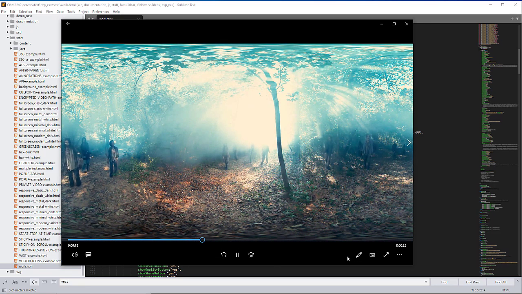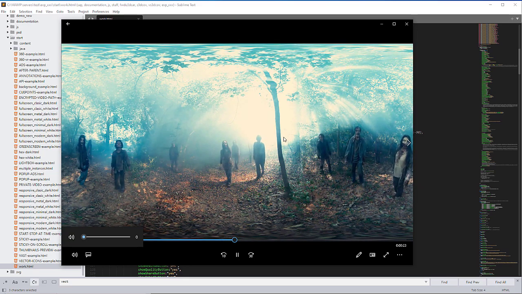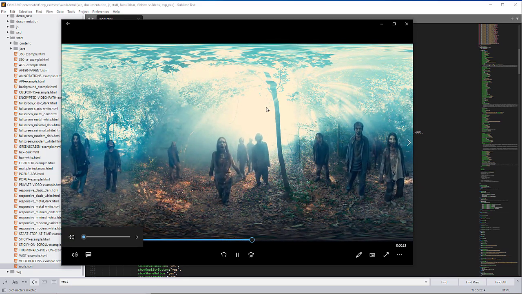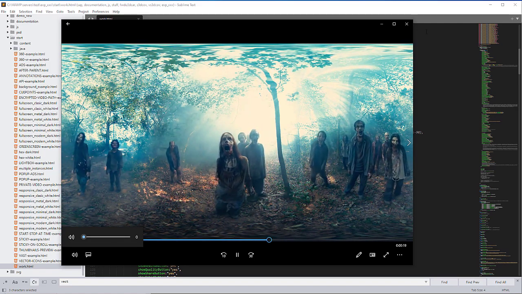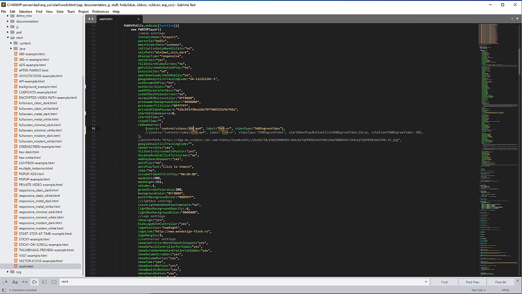I think you know what I mean with this if you are searching for a VR video player. So this is the video and we add it as a source. The source can also be absolute. In this case the source path is relative. The label can be anything. In this case I just added 360 VR, and the video type must be set to 360-degree video.